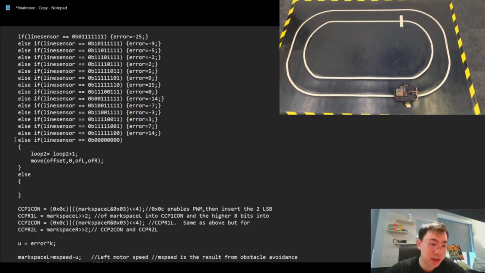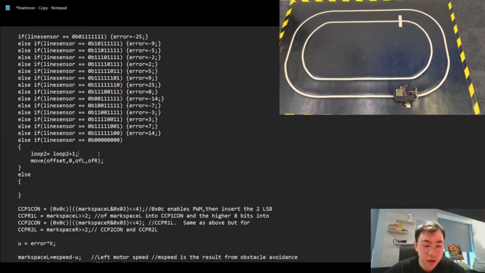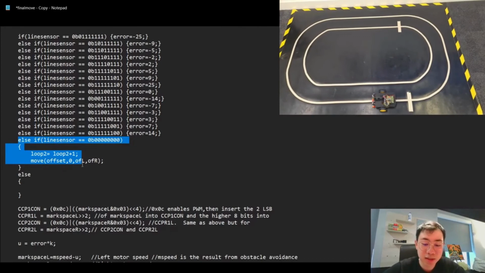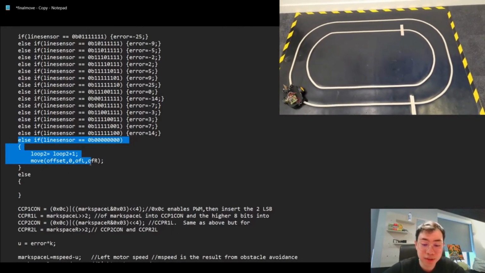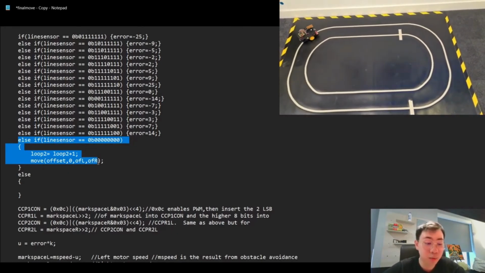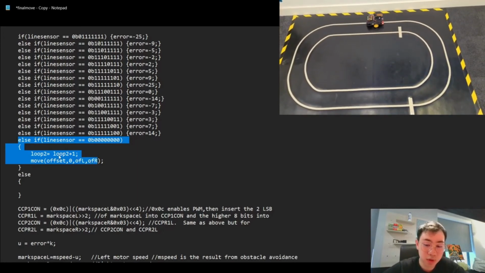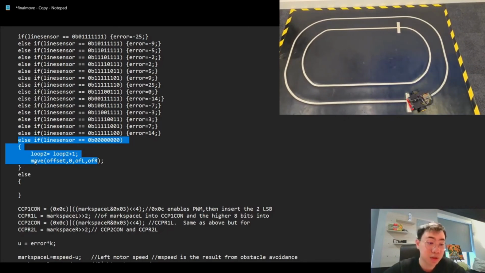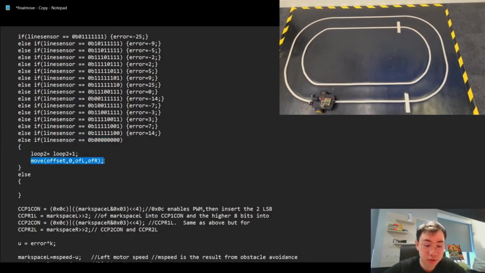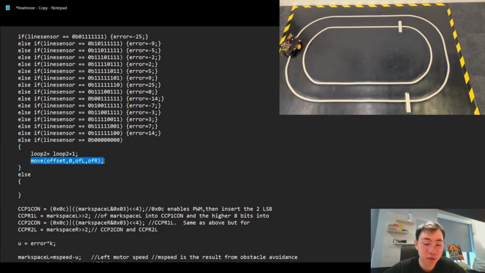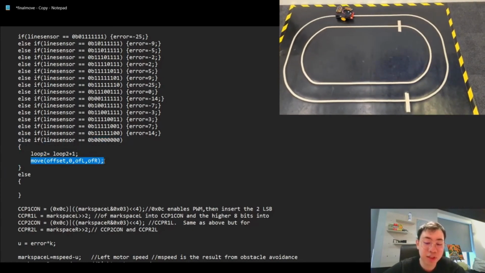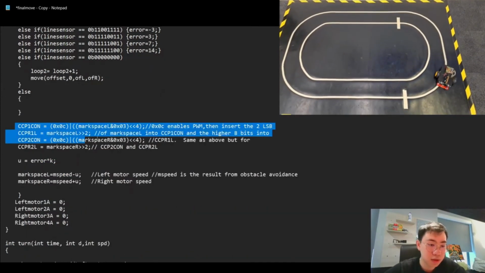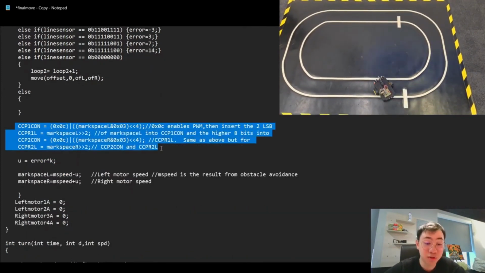For these else-if cases, all the sensors intersected the white line during this time. It will add 1 to loop 2, which indicates that the robot has completed a lap. The moving function is used here to eliminate the possibility of detecting the white line twice by using the offset. This following code is to start the motor function.